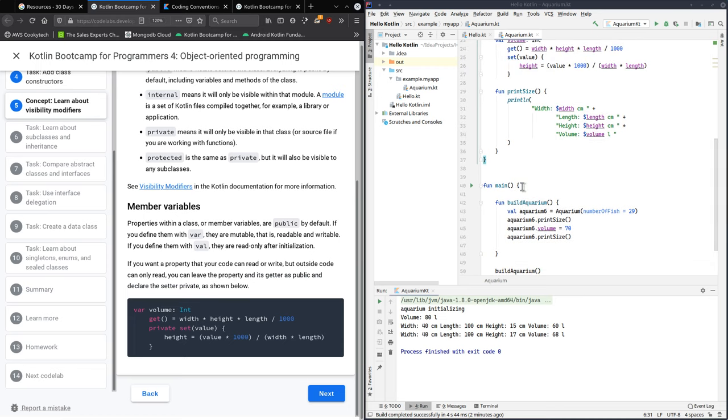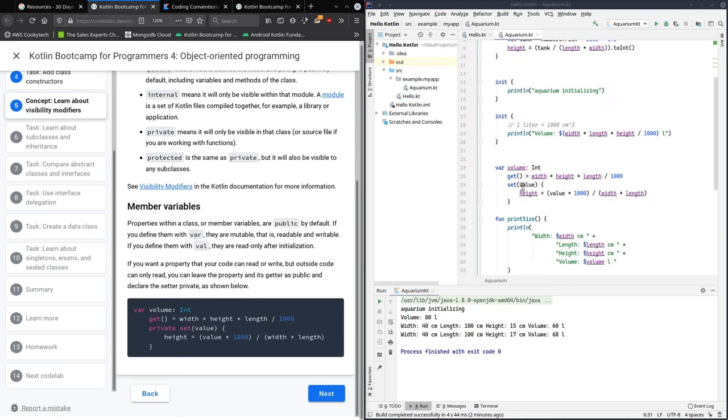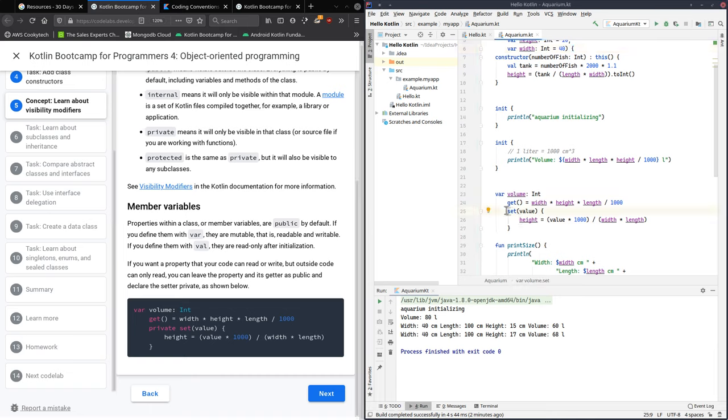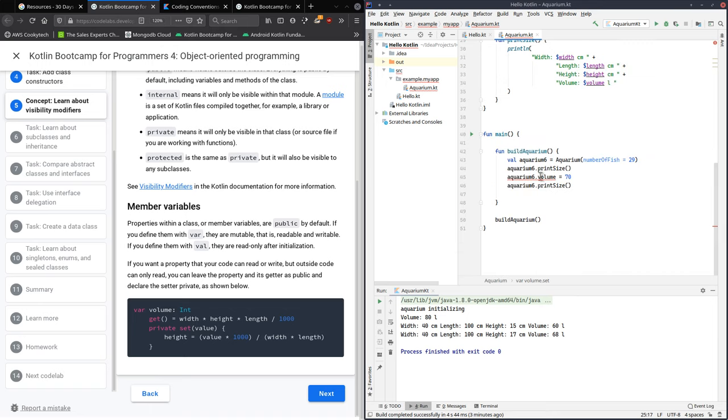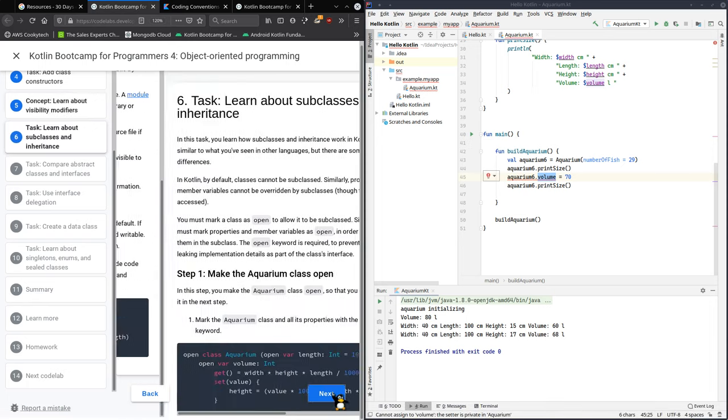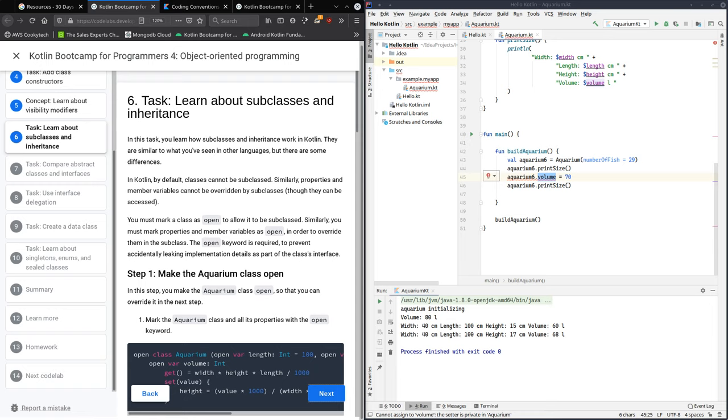So if I set this value as private, I don't think I will be able to set this. This is giving an error because the setter is private. Make set volume public, make set volume internal. Properties within a class or member variables are public by default. Okay. Next, learn about subclasses. I'll just make it internal.